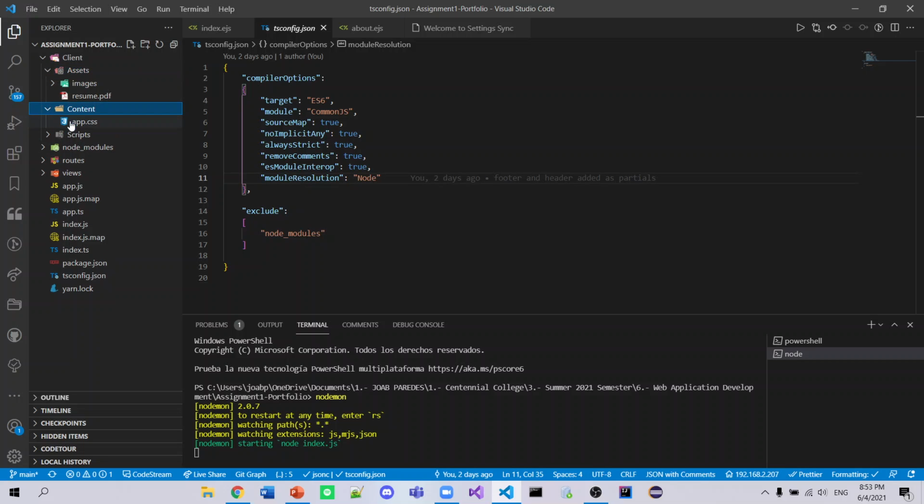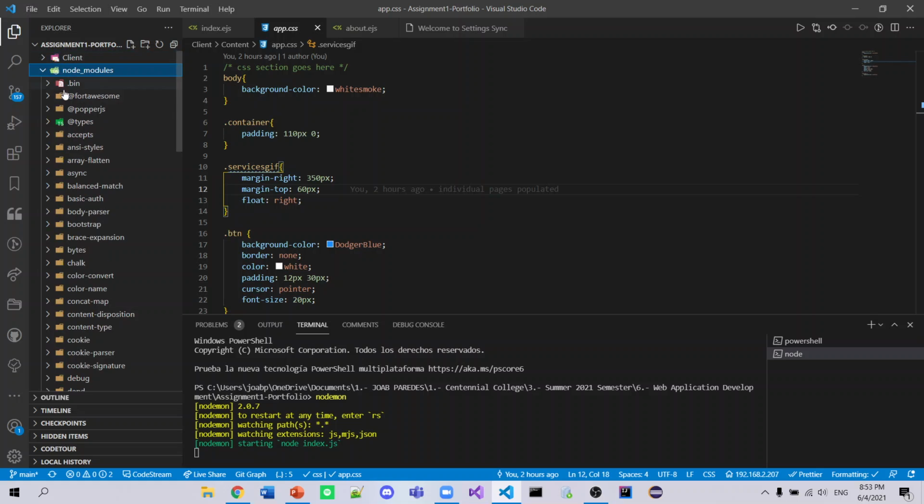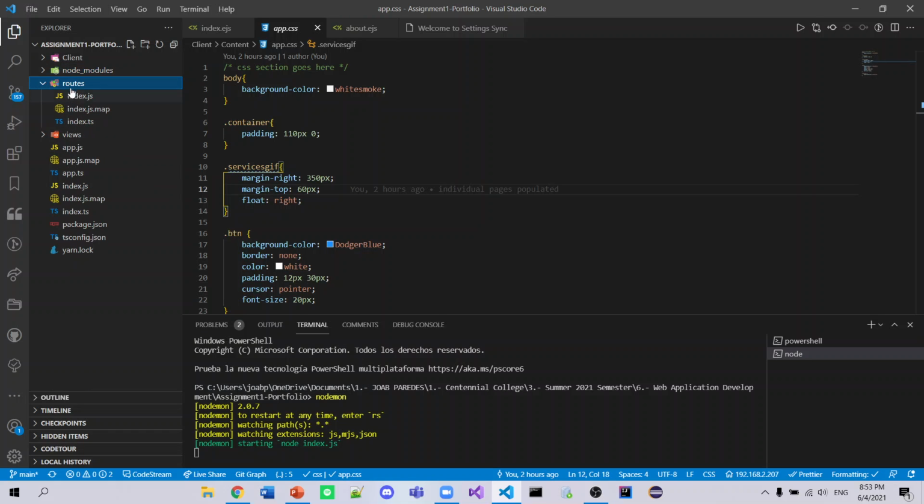Into content, I have the app.css where I'm gonna add the CSS for my web page. And into scripts, I have the app.js to add the scripts I'm gonna use in my web page. Actually, I didn't use a lot of JavaScript here. Moving on, I have node modules, pretty simple, where I'm gonna add Font Awesome types and other nodes that I'm gonna use. I have my routes.